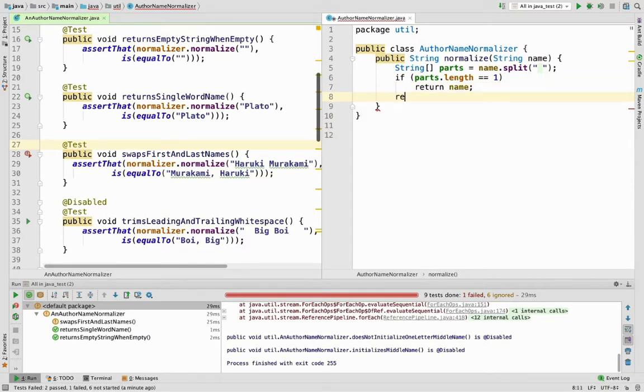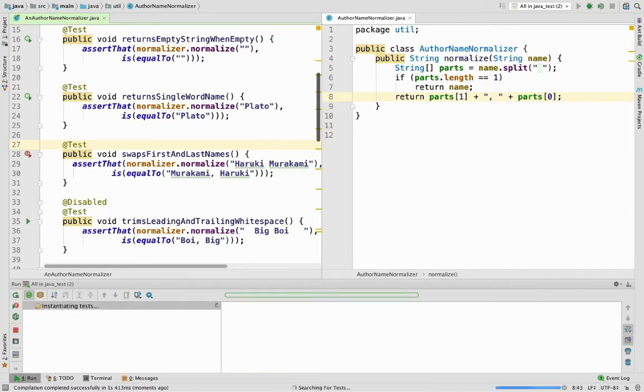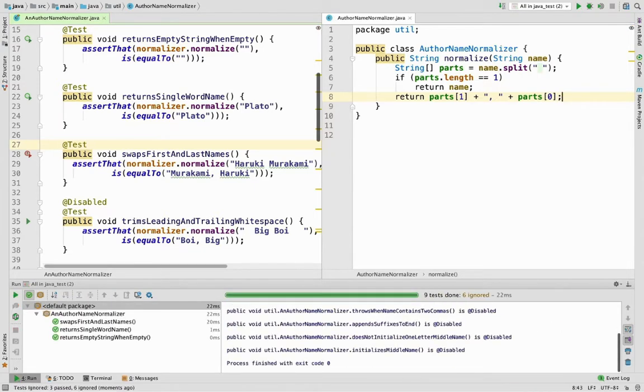Otherwise, we want to return, let's see, I can do this with simple concatenation. Part sub 1 plus, well, that needs to be a string, plus parts sub 0. I think that's the right logic. I'll run the tests and make sure they pass.